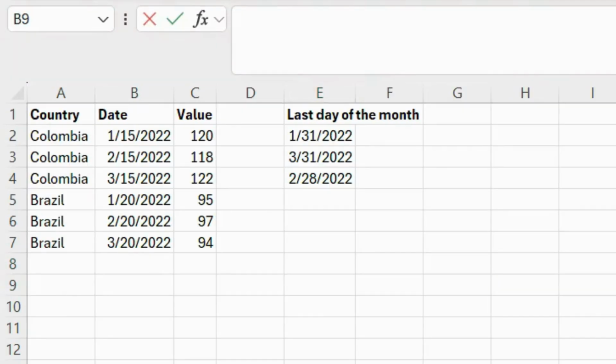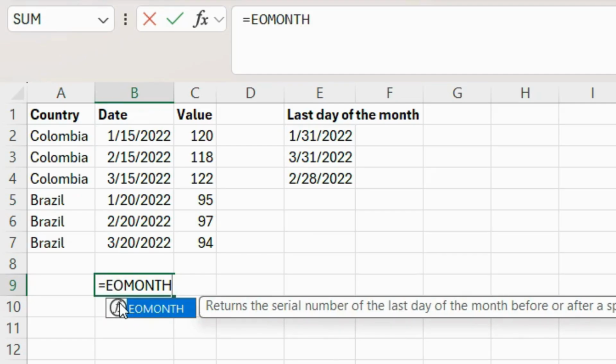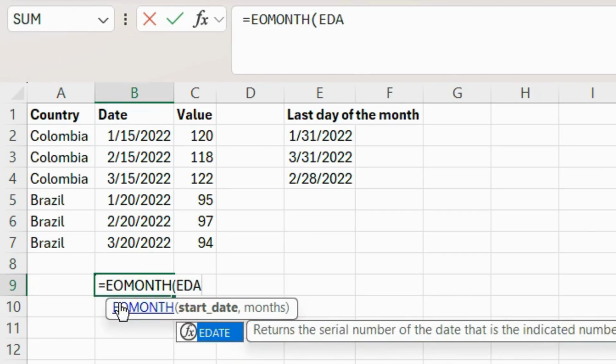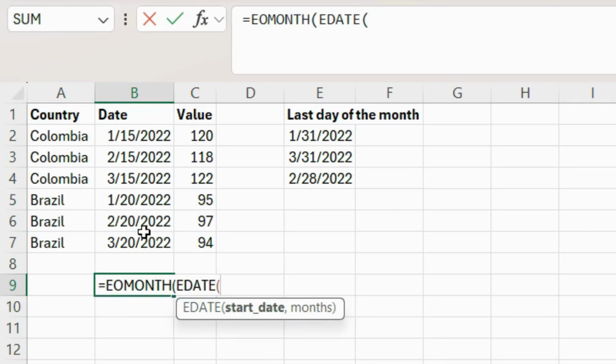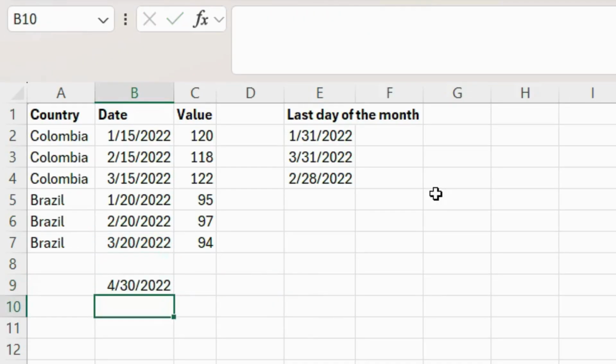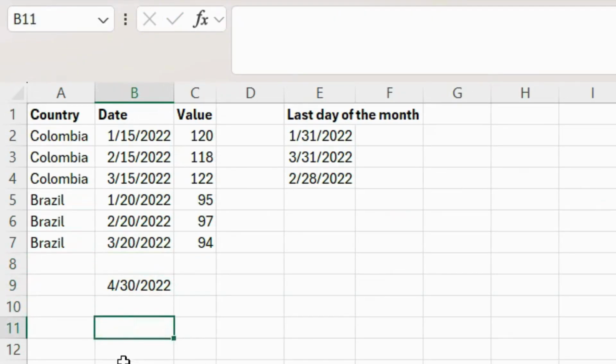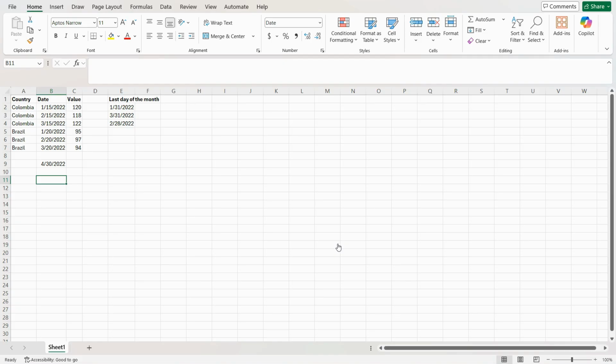You can also combine both formulas to get the month end of a shifted date. In this example for Brazil, I try to get the last day of the next month from the 20th of March 2022. And the nested formula returns, as expected, the 30th of April 2022. This is great for forecasting or aligning monthly panel data.